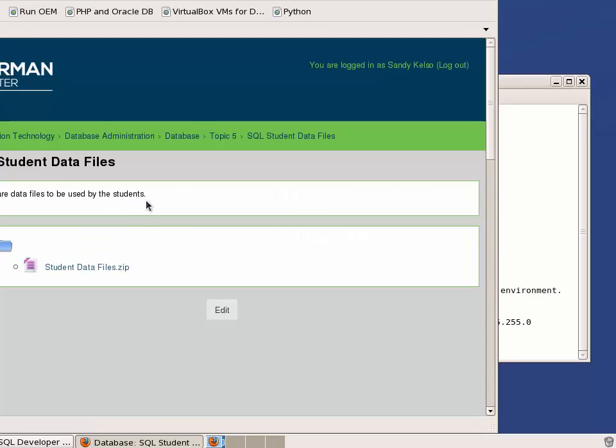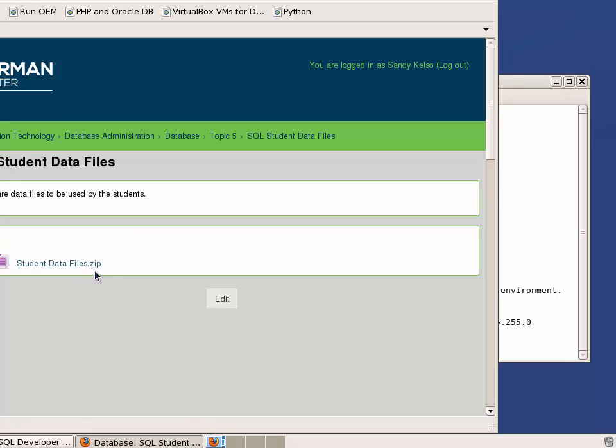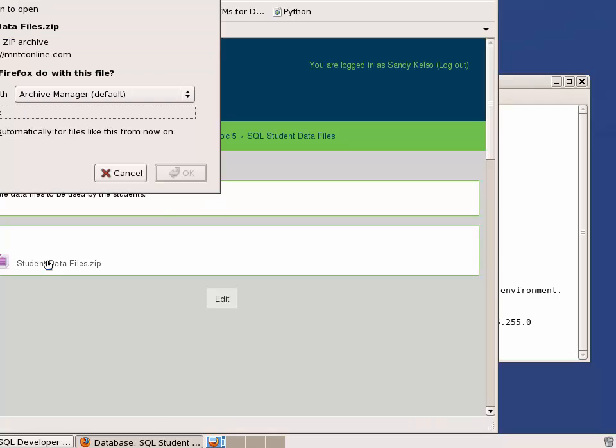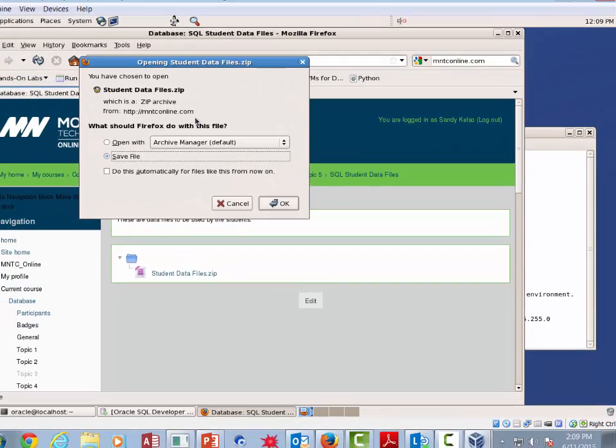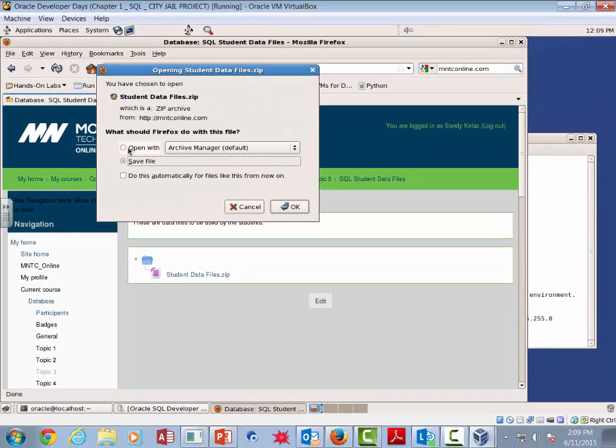Click on the highlighted link and you will notice there is a zip file with those data files that we need. We're going to click on that file, and it's going to ask us if we want to open this studentdatafiles.zip. And we say yes, open with the Archive Manager. Then click the OK button.